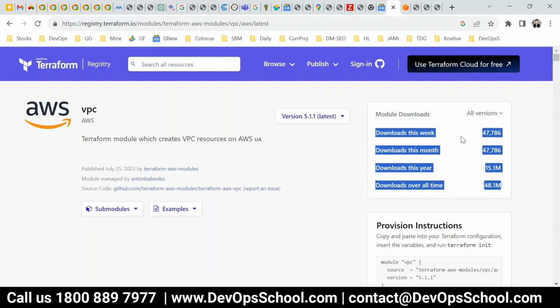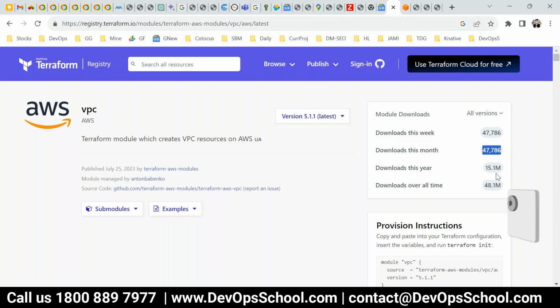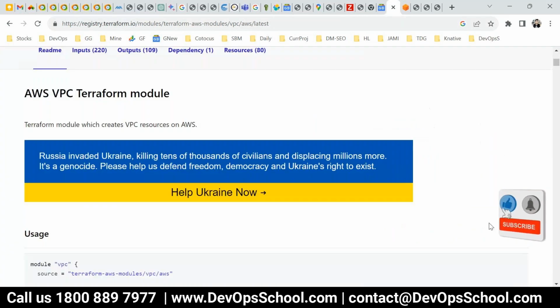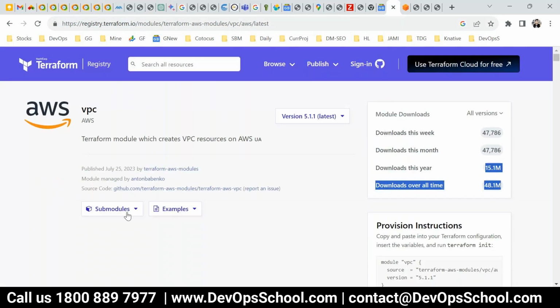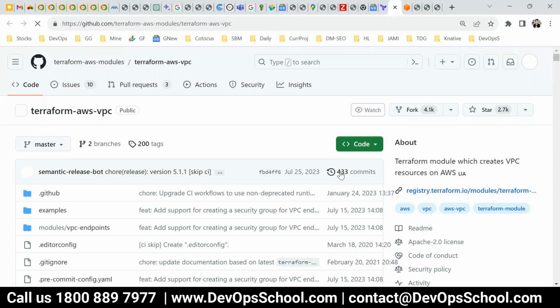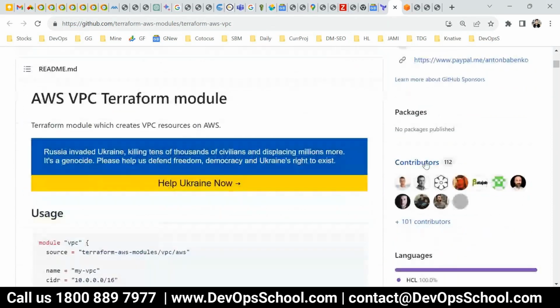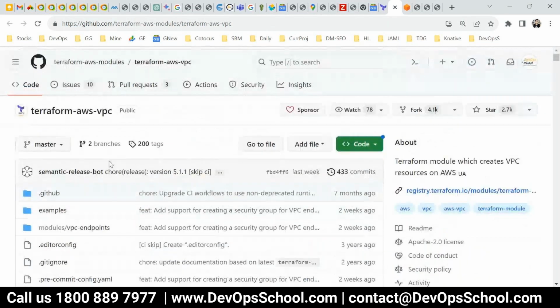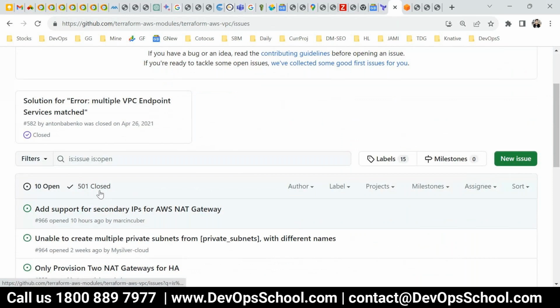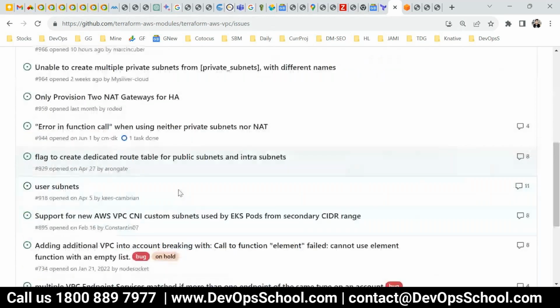So here you see the number of downloads, number per month, year, and so on. How do you see the contributors, how many people have contributed? Go to the GitHub. Where is that? It's here. See how many people have contributed. Here you see 12 people are working on this small code actually. And how many bugs have been solved? Total 500 bugs are solved, and 10 are open. So can you become 12 people? No, right? Correct.